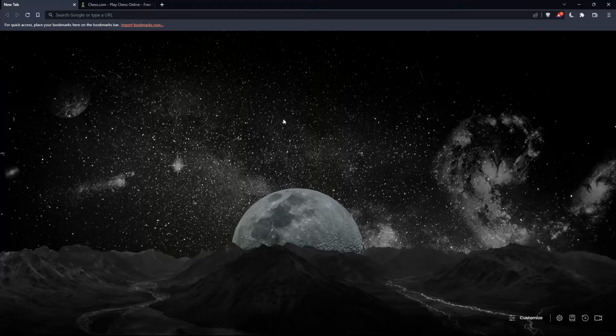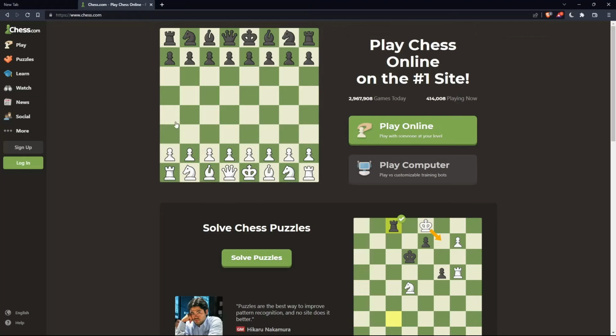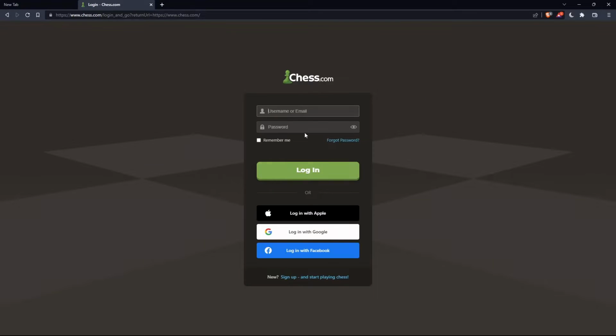Once you open that browser, make sure to go to the URL section and simply type chess.com and hit the enter button, and that should take you into this page. Of course, if you have an account, you can simply go and click on this login option on the left panel. And here you can enter your username or email, password, and check remember me if you don't want to log in anymore. You can even log in with your Apple account, Google account, or Facebook account if you don't want to go through all the boring steps of creating or logging into your account.